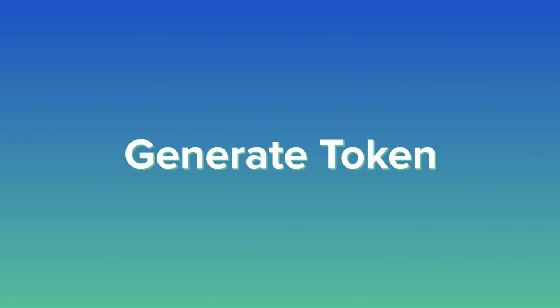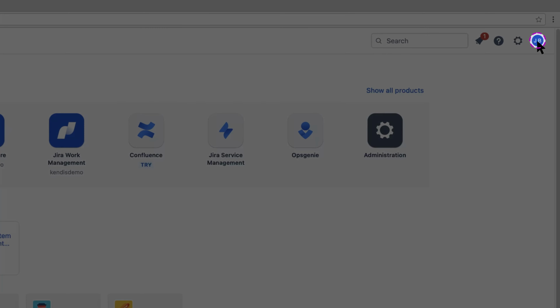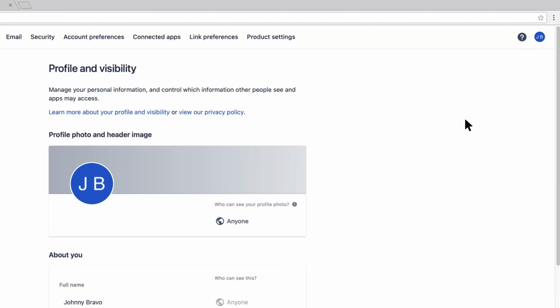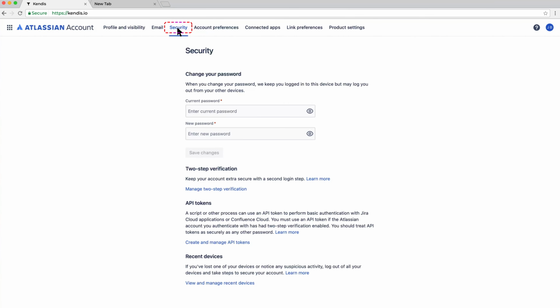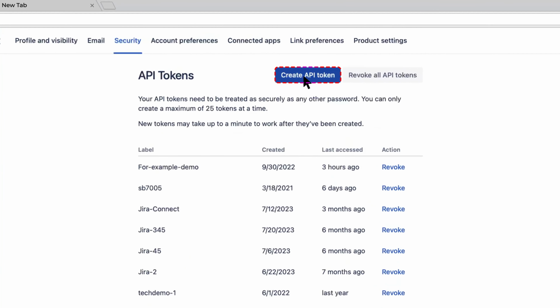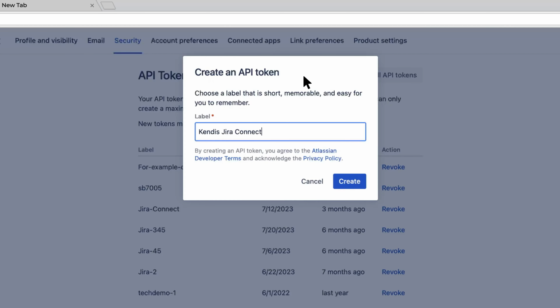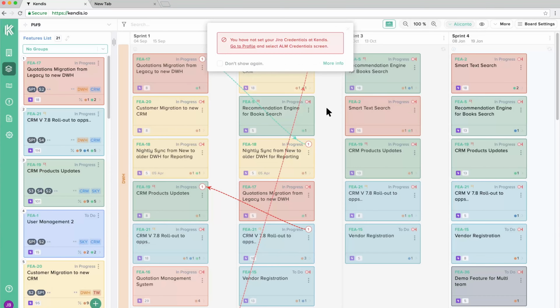Generate Token. To generate the Jira API token to log in, click on your profile in the top right and choose Account Settings. Then choose Security from the top menu. Now select Create and Manage API Tokens. Now that we are on the API Token menu, we will select Create API Token and choose the label for the token and press Create. Now press Copy and return to Kendis.